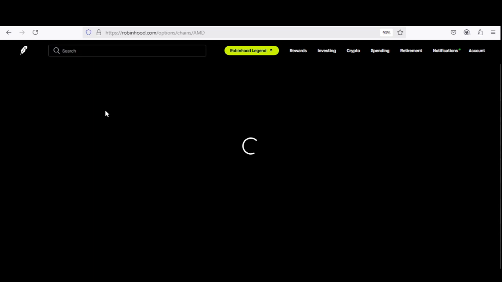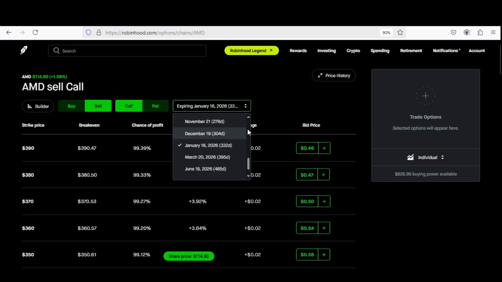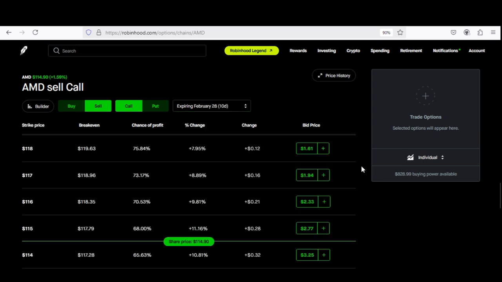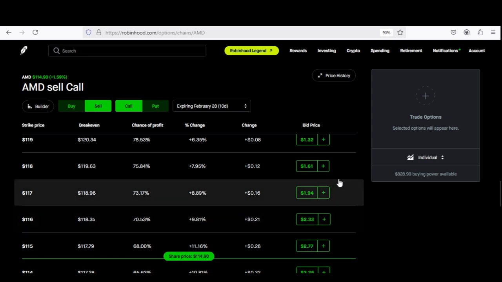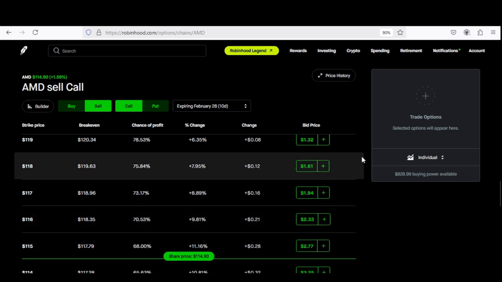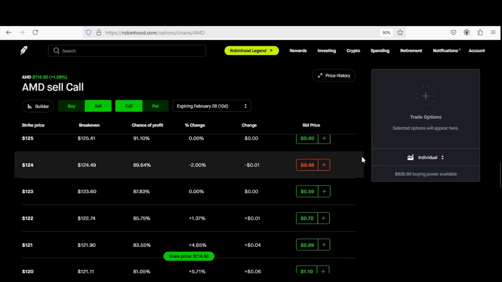So I'm going to go now to sell on call. And now I'm going to change my strike date. I'm going to go ahead and choose something much closer now. We're going to be going with the February 28th. And then now I'm going to choose my price above the current share price. As you can see, the share price is trading at 114.9. So I'm going to go right ahead and choose it above that. And I'm going to be going with the $124 strike price.